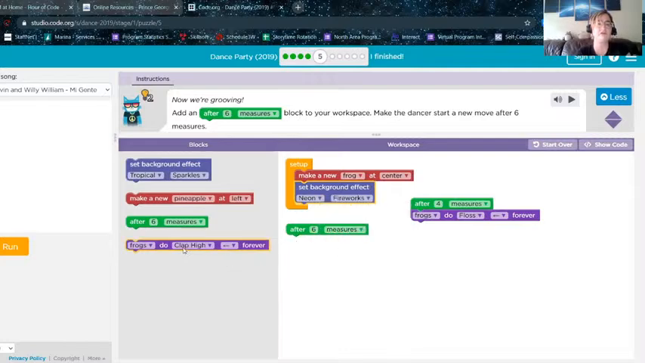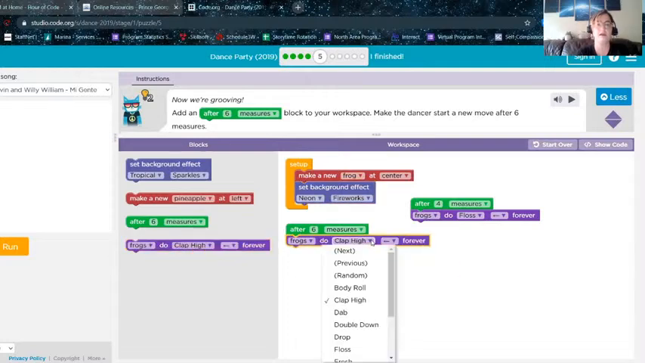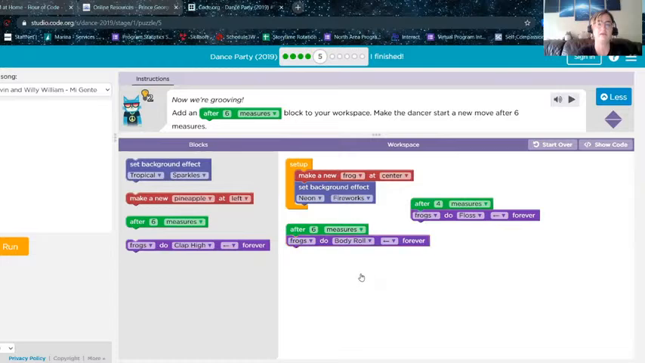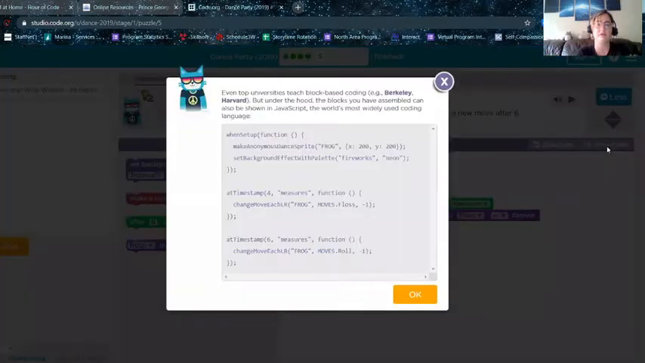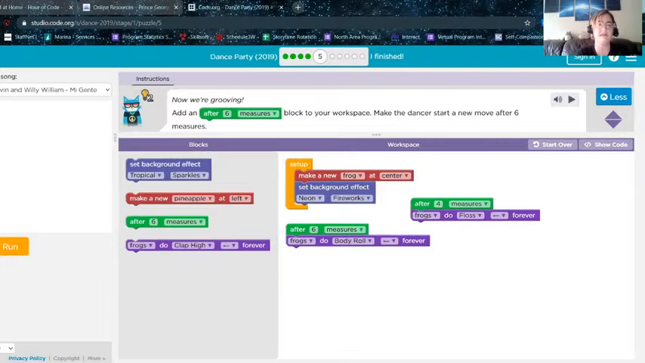So what should we do after 6 measures? After 4 measures, the frog is going to do the floss. That's going to be our character. After 6 measures, let's have them do a body roll. Let's check out our code. Okay, we see our setup functions, and there's our set background. Here's our changing moves. Let's run the code and see what it looks like.